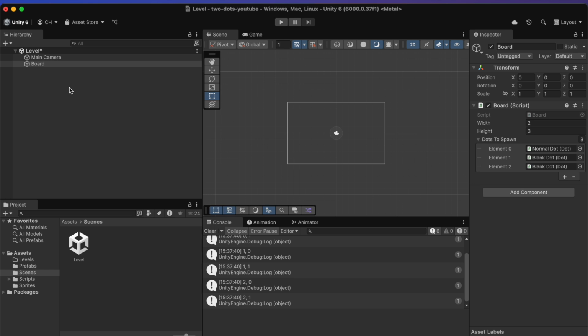So I also want to cover in this video getting some color on the board. The normal dots will have color on them. Each normal dot will have a random color on the board, but we need logic to assign those colors. And without further ado, let's get started.